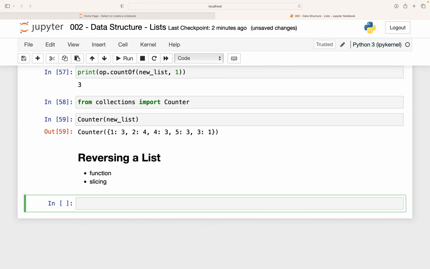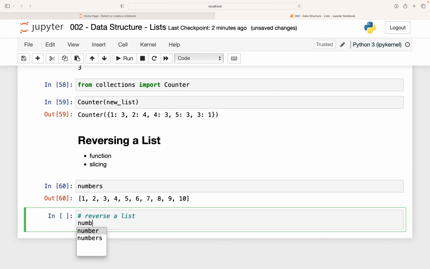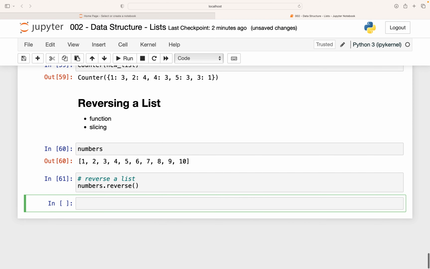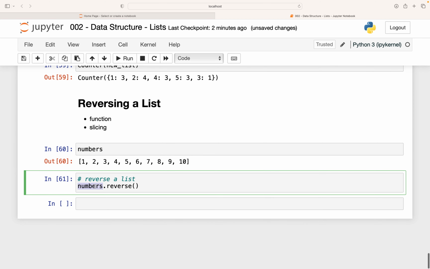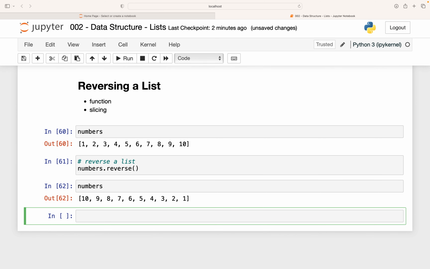Okay, so we have a list called numbers and I want to reverse it. So, reverse a list. We'll use numbers dot reverse. So this is the function, and now you see this list is reversed permanently.